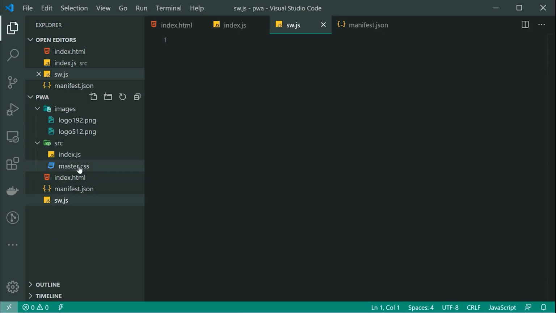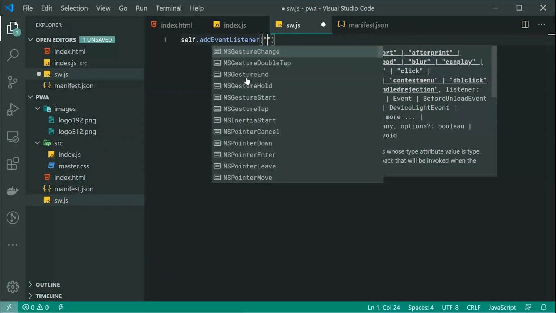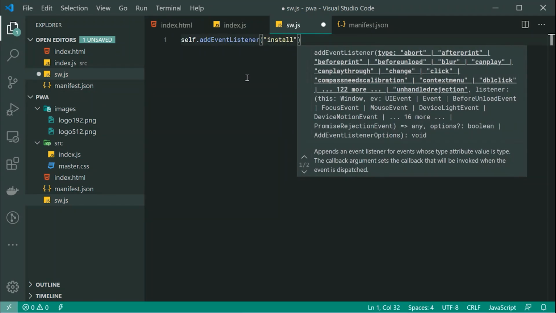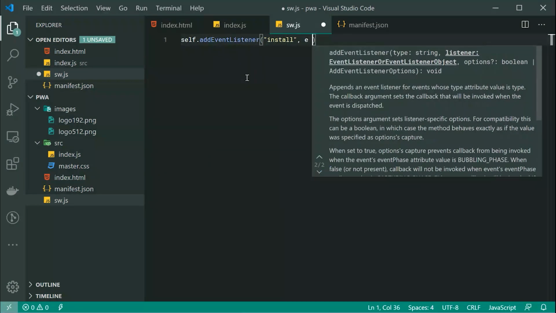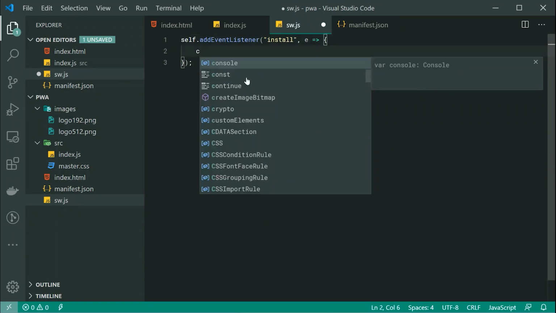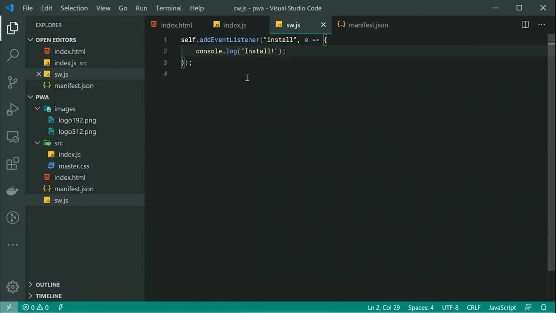Okay, cool. So now we have that sorted. We can go inside here now in the service worker, and we can say self.addEventListener, and we're going to be passing through here install. Okay, we're then going to grab the event object, and now we're going to simply say console.log and say install. Okay, so this right here is going to fire off whenever the service worker is being installed.